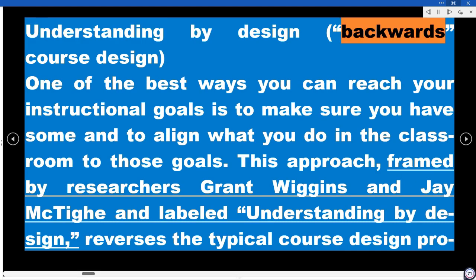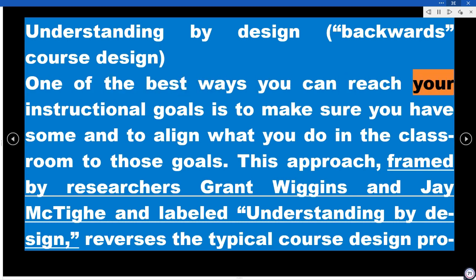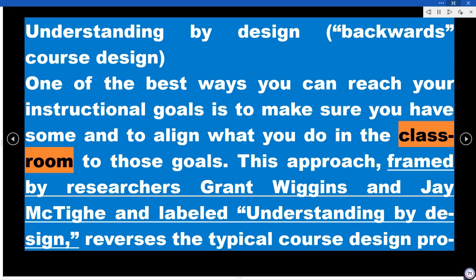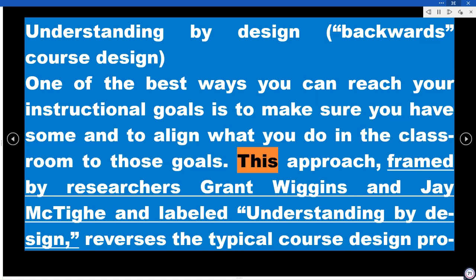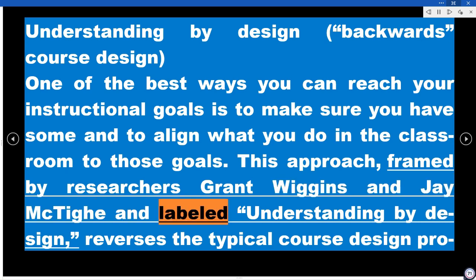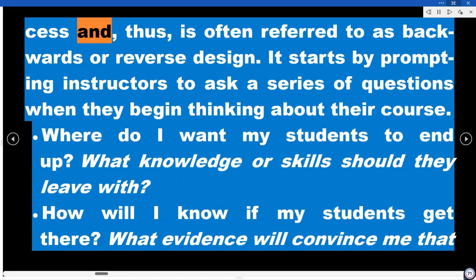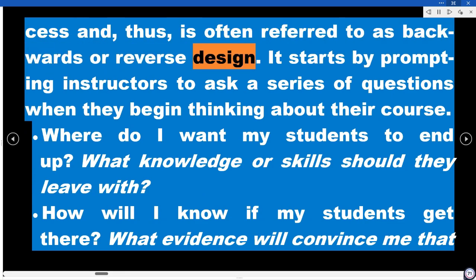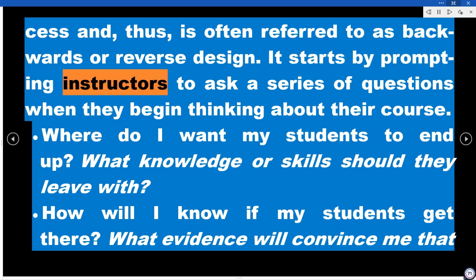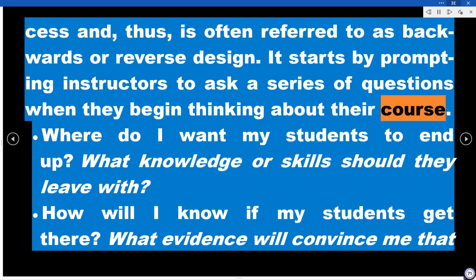Understanding by Design, backwards course design. One of the best ways you can reach your instructional goals is to make sure you have some and to align what you do in the classroom to those goals. This approach, framed by researchers Grant Wiggins and Jay McTighe and labeled Understanding by Design, reverses the typical course design process and, thus, is often referred to as backwards or reverse design. It starts by prompting instructors to ask a series of questions when they begin thinking about their course.